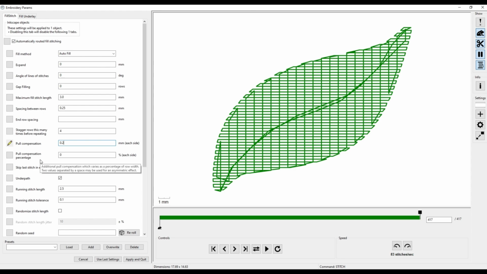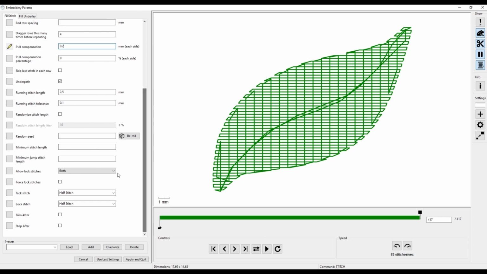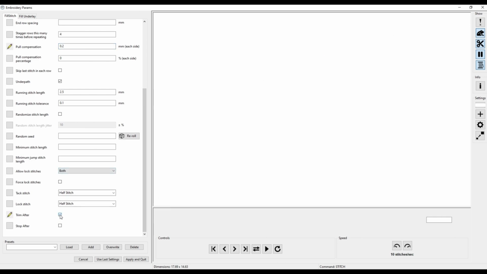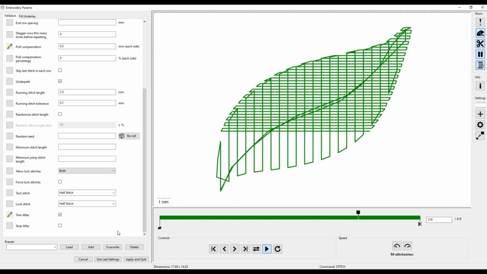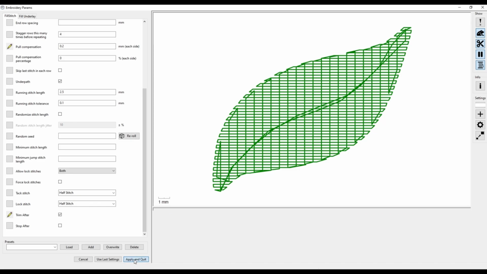You can see here that the edge of the leaf is not necessarily the best, but this is another change we don't need to worry about now, especially since I'll show you a solution for this later that will cover it up. So once that's done, the 0.25 remains. We've set the pull compensation. We configure trim after again. Again, it shows us how it will look. And let's press apply and quit.